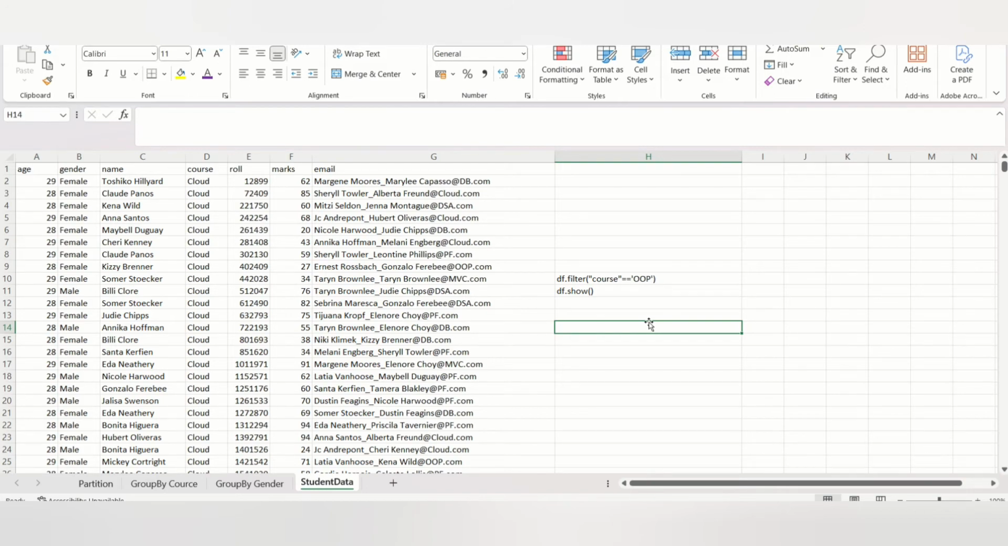Let's see. Now I want to count the male and female in the total data set. I need to know the count of male and the count of female. So for that I'll write here df.groupBy. Suppose here I mention the column name, gender. Here I need a count. This is my code.